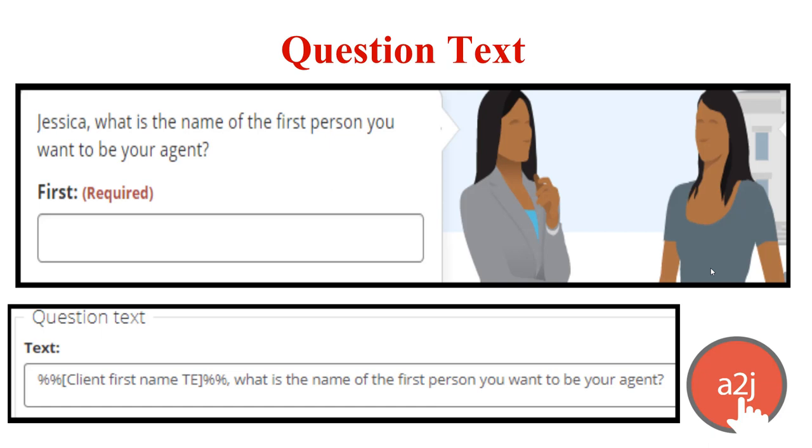This is an example of a variable macro in a question text. Here it's using the client's name that they have already given you to specifically ask them, Jessica, what is the name of the first person you want to be your agent?